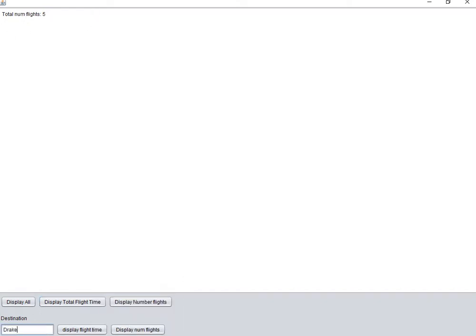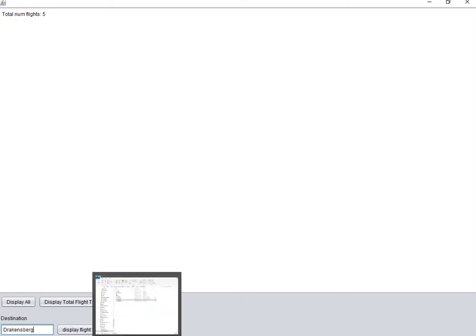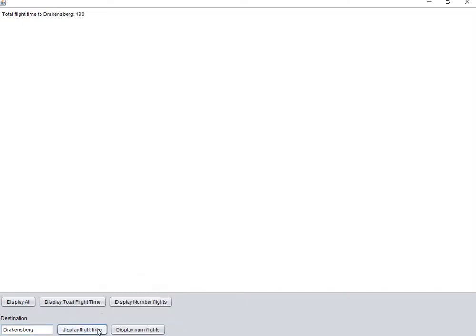For destination, I'm just going to enter Drakensberg because we know that one exists. Display flight time, total flight time to Drakensberg, 190. Display number of flights, total number of flights to Drakensberg, 2. So all my buttons work, sweet.